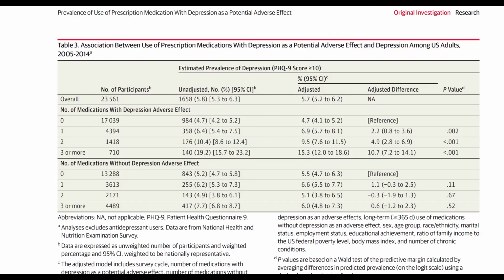So the next table of interest, I think, is Table 3, which looks at the association again between prescription medications with depression as a potential adverse event and depression amongst adults. So looking at that PHQ score again, which they defined as above 10. And what they did is break down patients based on the number of medications with depression as an adverse event and the number of medications without depression as an adverse event.